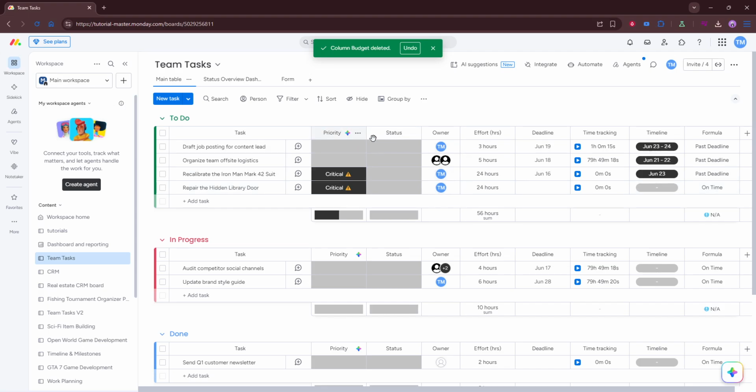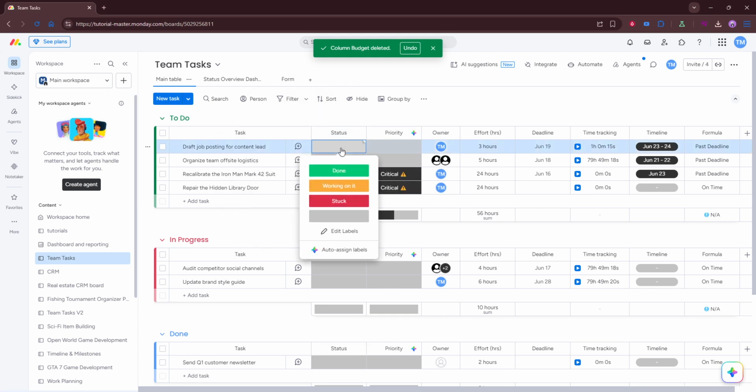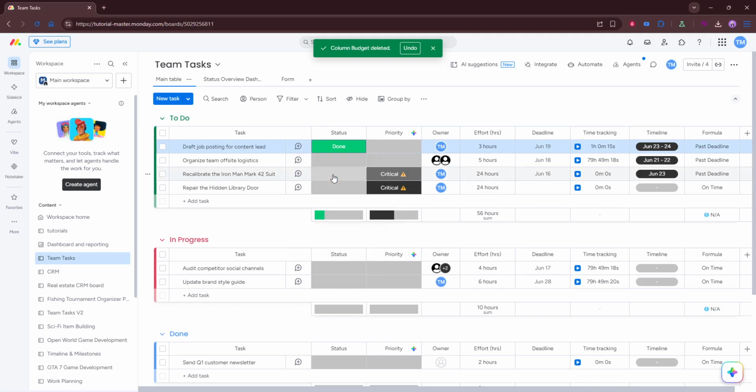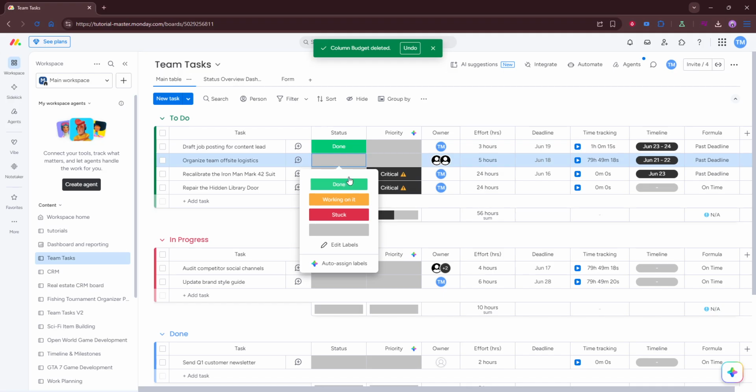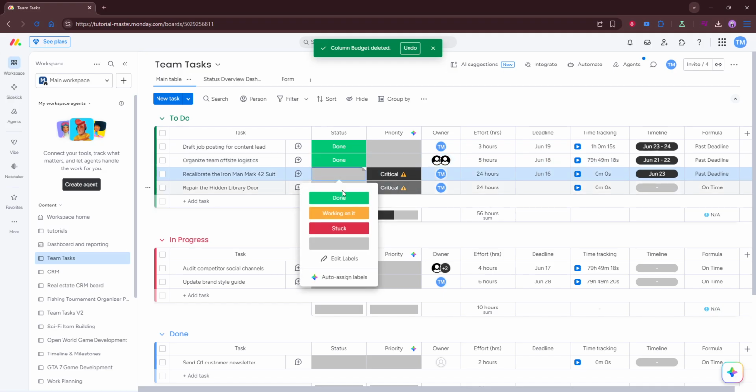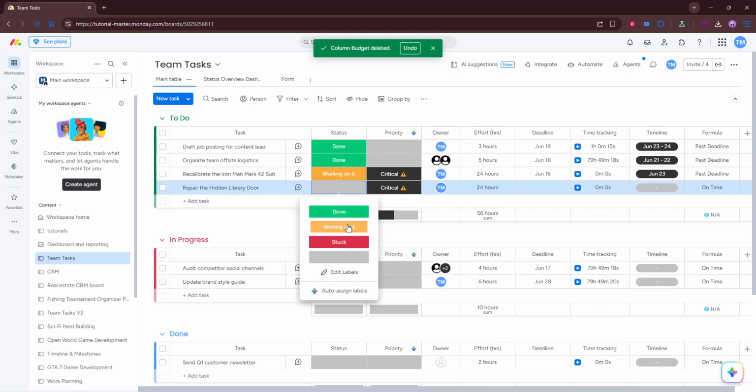Once the status column is available, click on any status cell in the row you want to update. A menu will appear with several label options you can use to describe the current stage of that item. You can choose a label such as not started, working on it, stuck, or done. These labels are simple, clear, and easy to recognize, which is why they're commonly used in many workflows.